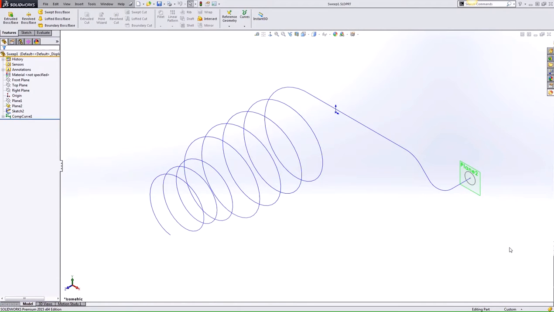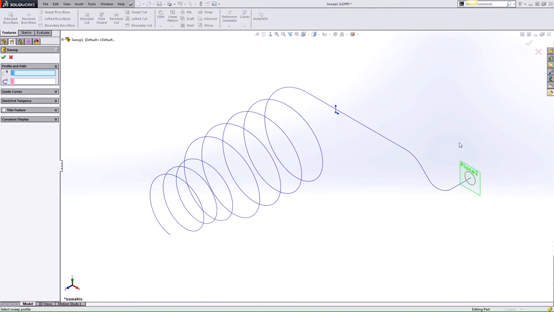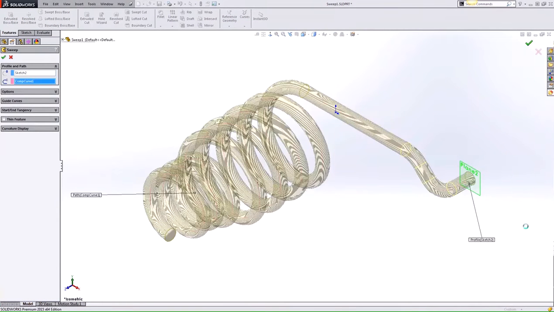So in previous versions we know that to make a sweep we need a profile and a path, which we have here. So I'll go ahead and select our sketch profile and our path, and we can create the sweep like this here.